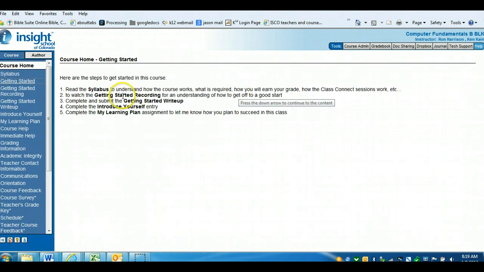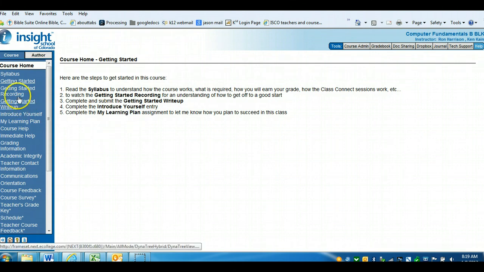Getting started. So here are some of the steps to get started. The syllabus you want to read, and we're looking at that. We looked at that already. The Getting Started recording, which this is. Getting Started write-up you do, the Introduce Yourself entry, and the My Learning Plan. We'll talk about those a little bit later.